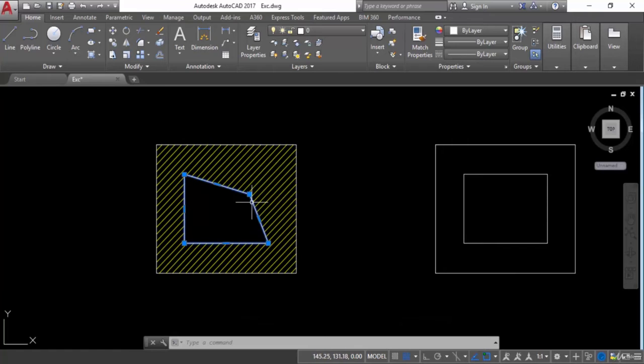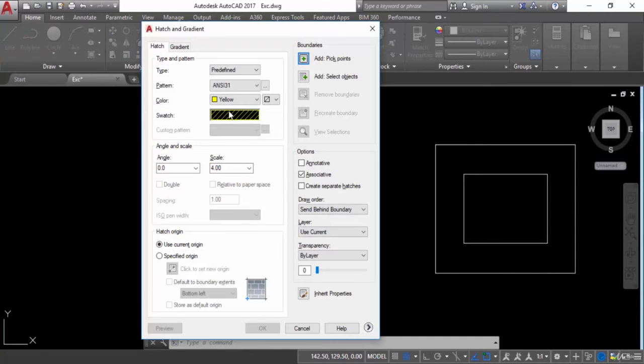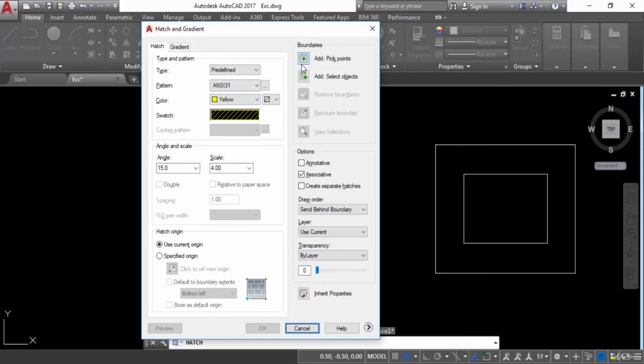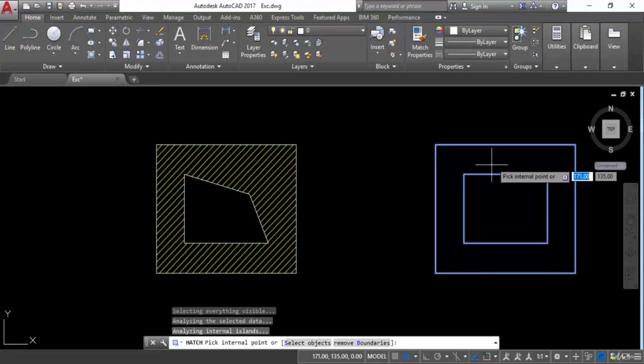Okay, let's see another option. I will uncheck that one. Now again I will activate the hatch command from here. Hatch, I will hit enter. Now again I will select all of the settings I have just discussed. For example, I need a 15-degree angle. I will select this option, Add Pick Points. I will select this one and again press space bar.